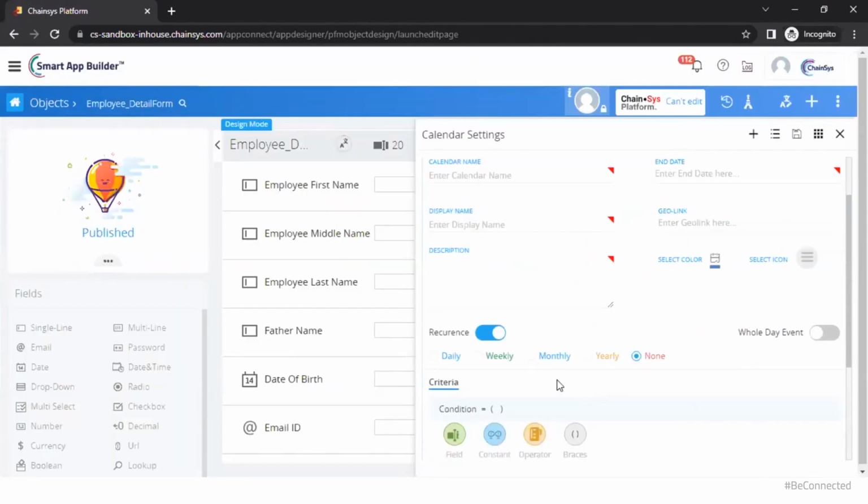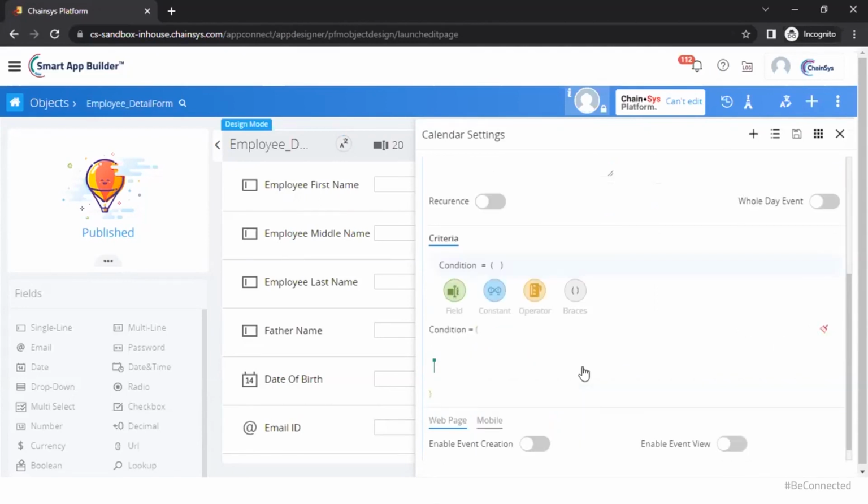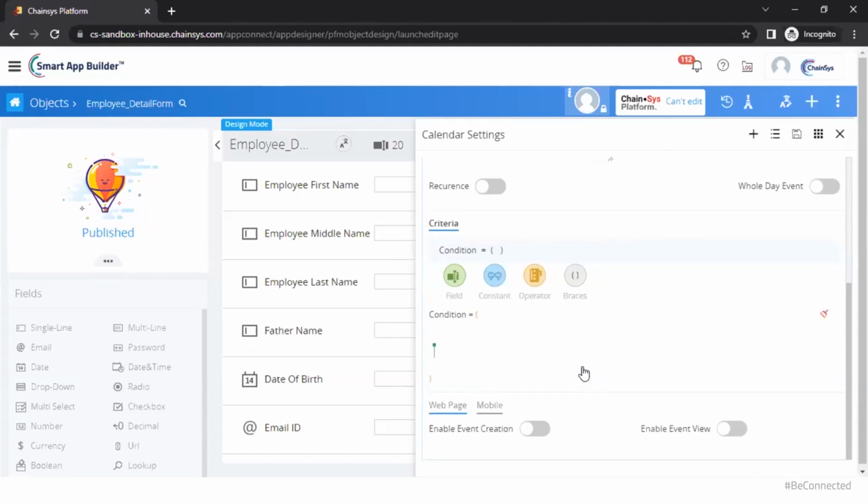Next, users can set the recurrence activity against the event by enabling the recurrence toggle button. Once it is enabled, recurrence such as daily, weekly, monthly, yearly will be displayed. If you don't want recurrence, then you just switch off the toggle button. And the calendar settings you can create with or without the conditions.